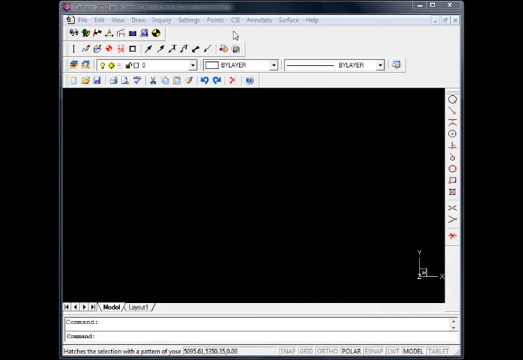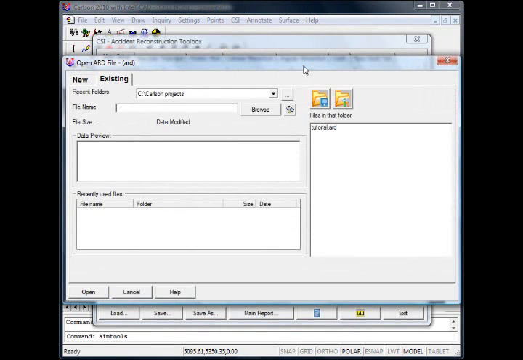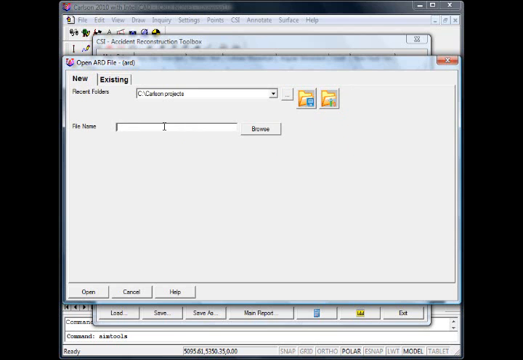In this tutorial, we're going to walk through some of the tools offered in the Accident Reconstruction toolbox. To access the toolbox, we go to the CSI menu and choose Accident Reconstruction Tools. Here we're prompted to either select a new ARD file or choose an existing one. So we'll create a new ARD file.